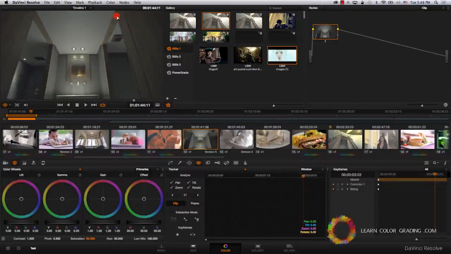Okay, let's take a look at this image now. I want to create more of a golden look. I want this place to shine and look really glamorous. Of course, I'm going to balance the image first.